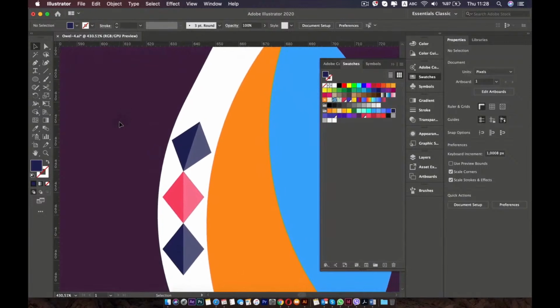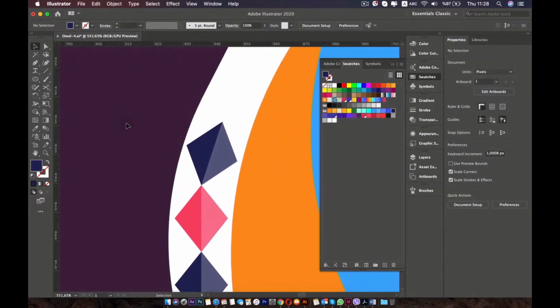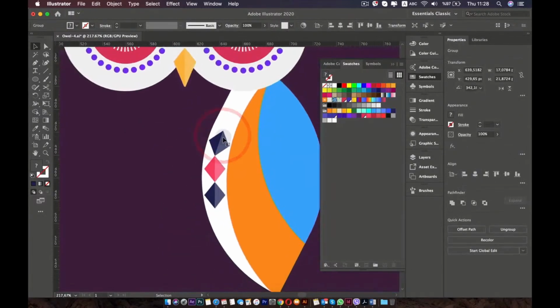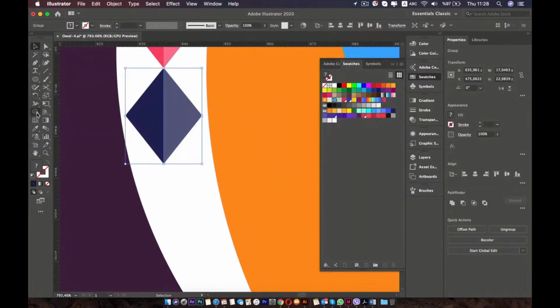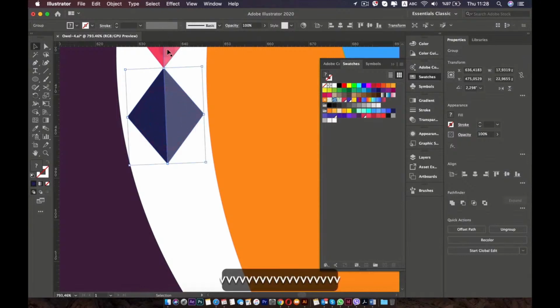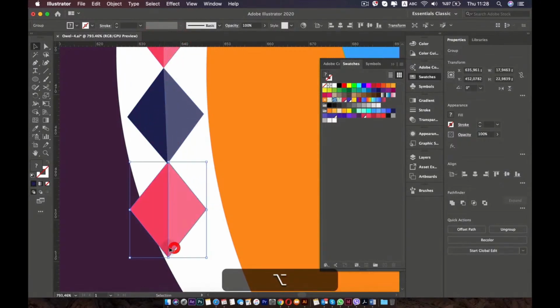For now, let's focus on the lower part of the white part of the wing. Let me select this one. I'm going to use the rotation tool and rotate it a bit. Okay, like this. It's good like this. Now we will duplicate this one. Press on the Alt and bring it down. Make sure that they are touching each other. Make it smaller.